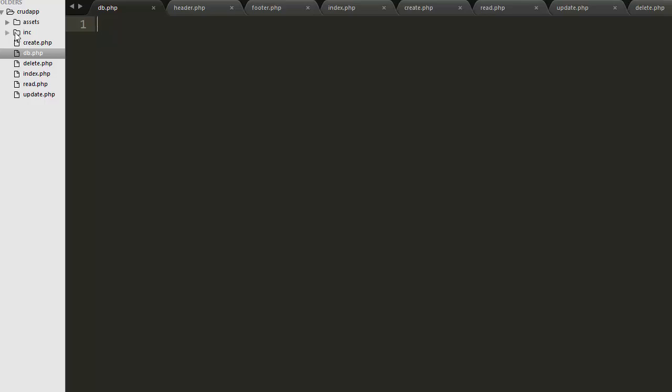I have already created the entire directory structure so that I can complete this video as soon as possible. Apart from this assets folder, I have already created an inc folder. This inc folder contains two files. The first one is header, another one is footer. We will see what code you need to write under the header and footer files.